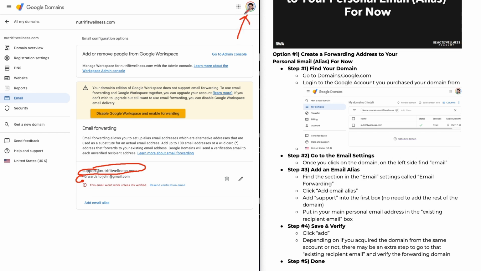So if you are signed into the same Gmail account and you want to have the same Gmail forwarding here, then it may not ask you to verify, but just make sure that you go through these final steps to make sure that everything is saved properly, okay? And then boom, step number 5, you are done.